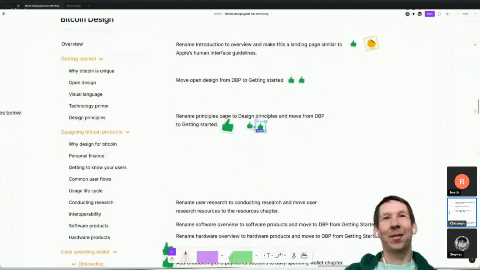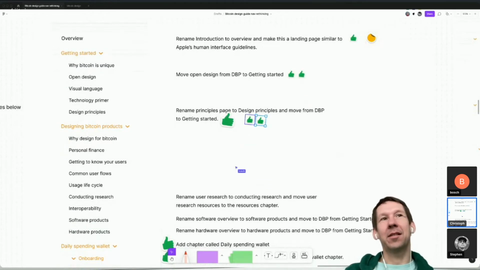Yeah, convinced me. Okay, then what's some other change? My question then is why design for Bitcoin also feels more like an introductory thing. Why would you even want to do this in the first place? If you're designing Bitcoin products, you've already decided you are designing a Bitcoin product, and why design for Bitcoin is more about why even care about this in the first place.